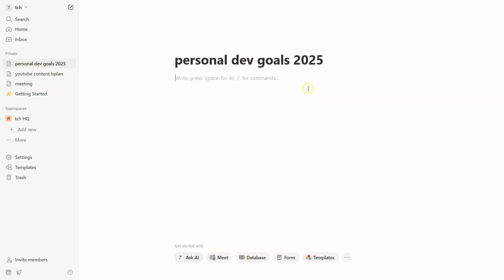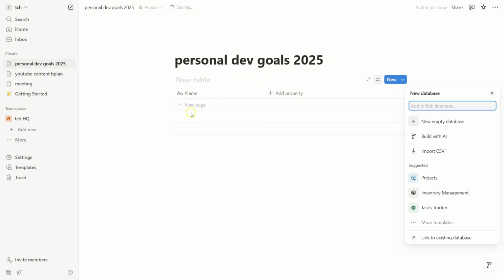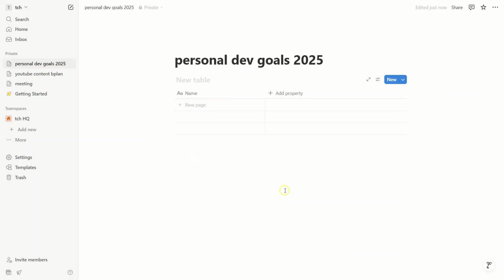Now, inside this new page, we are going to set up a table. Go to the body of the page, click on the plus sign, and choose Table Full Page. The reason we do this is because tables in Notion allow you to create a structured and organized system for tracking your goals.